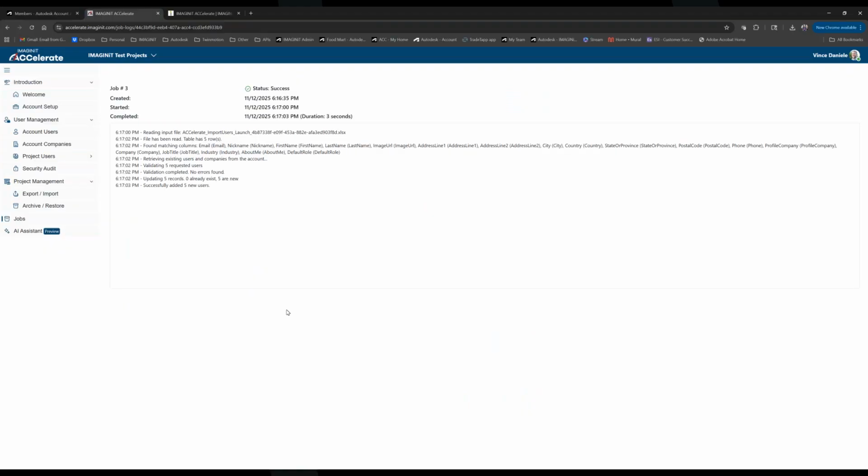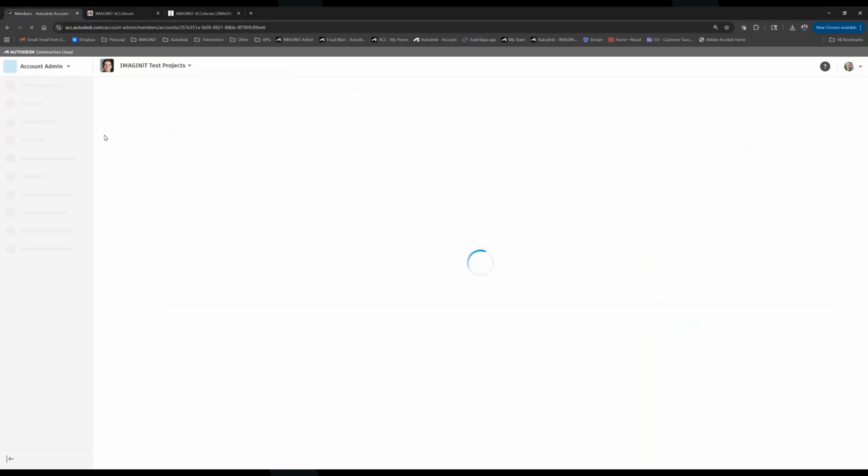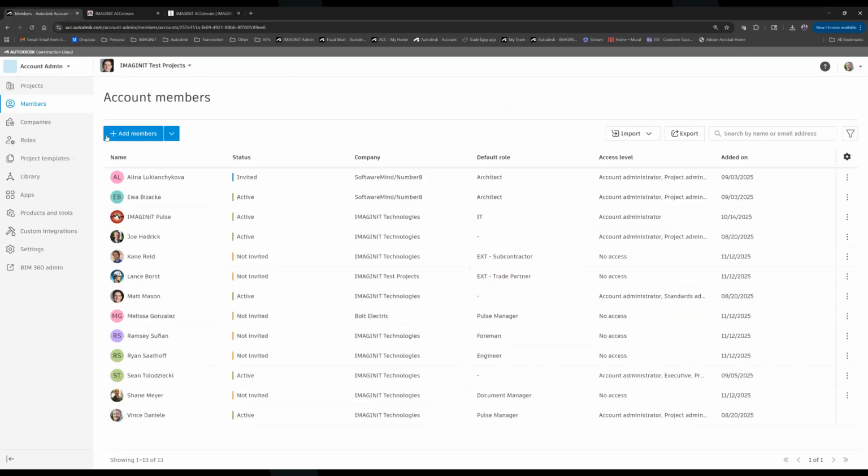And once it launches, this really only takes a couple of seconds. If I go back to my ACC account and do a quick refresh, we should magically see, there they are. So the additional users, Shane, Ramsey, Melissa, Lance, and Kane were added. You can see that the role that I input is updated and their companies are populated based on what I entered in the spreadsheet as well. So very cool there.